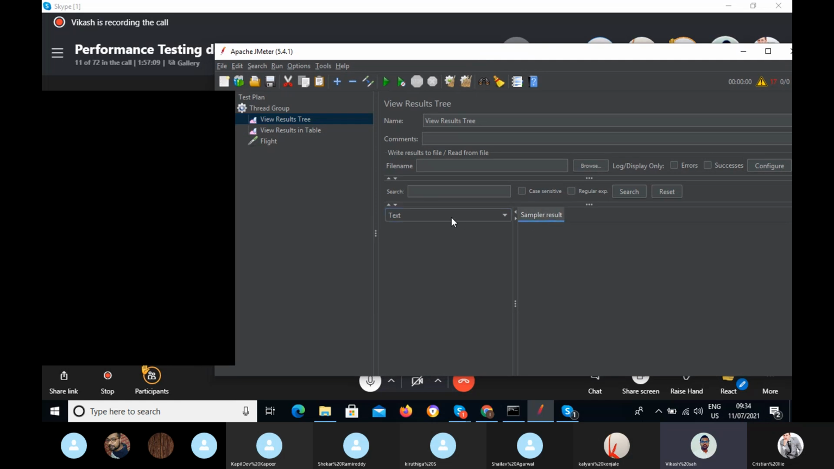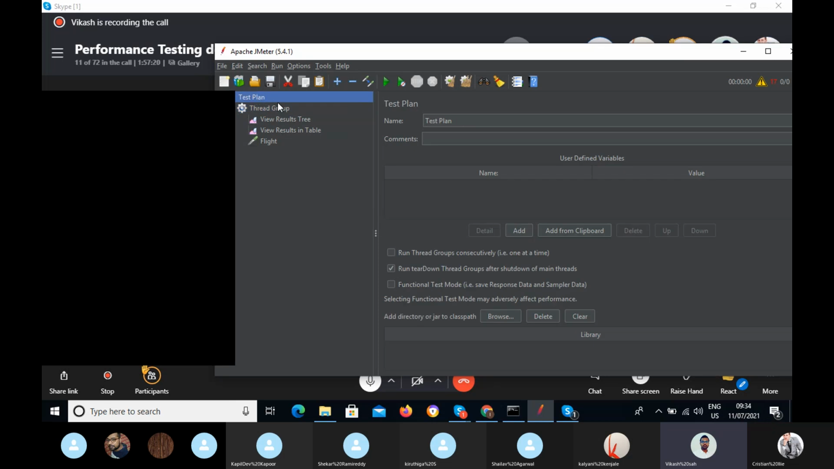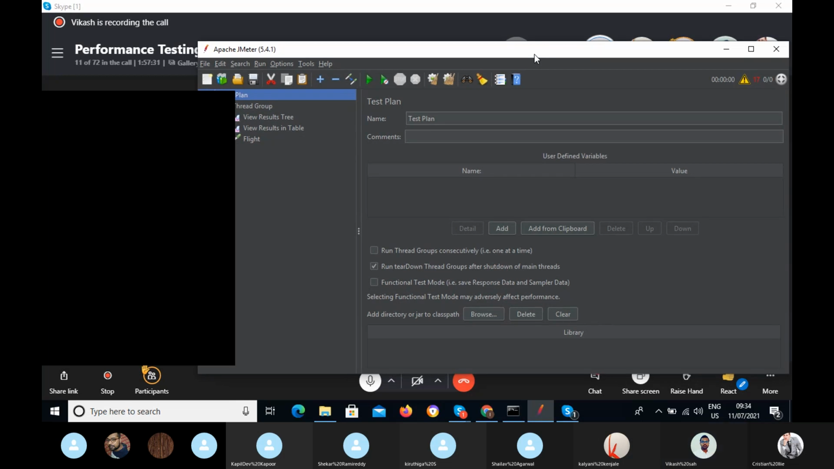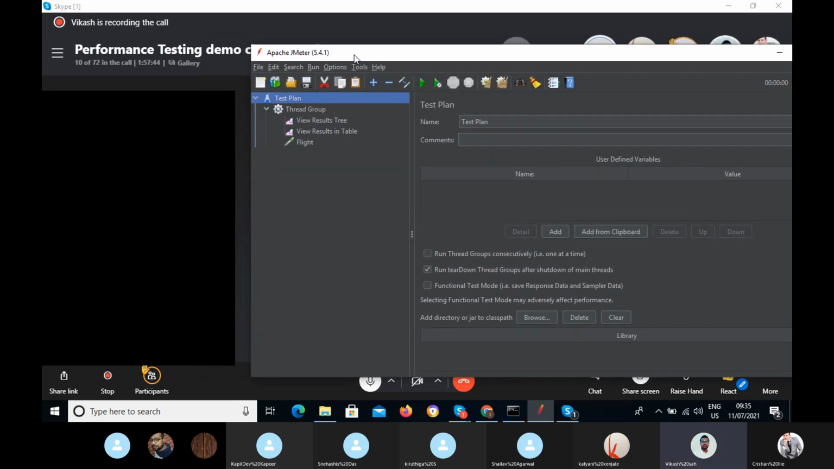Yeah, fine. Do the one thing, click on the test plan or thread group, click on the test plan, sir, and click on the knife icon. You can delete, at the top you can see the scissors icon. Yeah, the scissors icon, I forget the name. You can click on the scissors icon at the top, in the header. Fifth from the left side. Yeah, the red one.